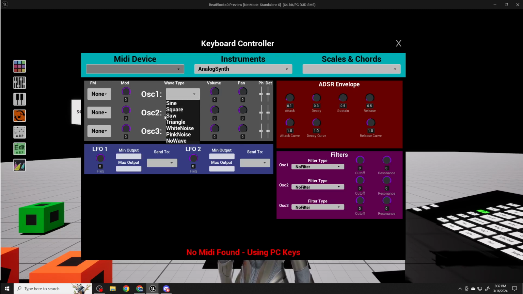So for this oscillator, what an oscillator does is it sends out a sound wave. And so you choose what kind of sound wave you want. I want a sine wave. And it automatically sets to default ADSR. An ADSR is, again, attack, decay, sustain, and release. So it's the way it shapes that sound wave in terms of amplitude.